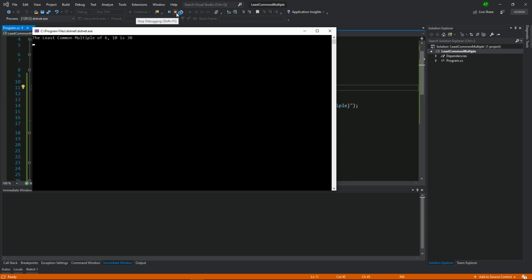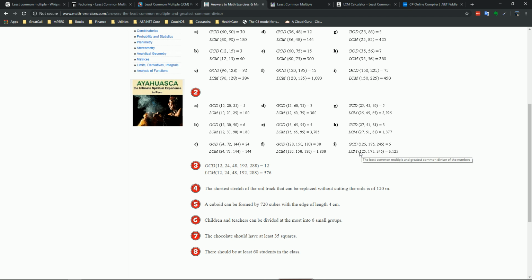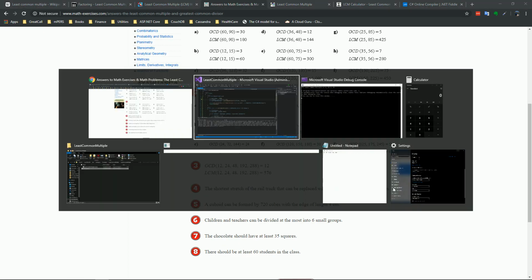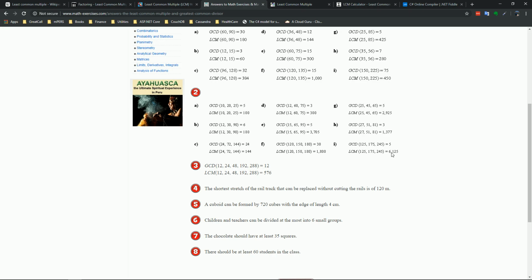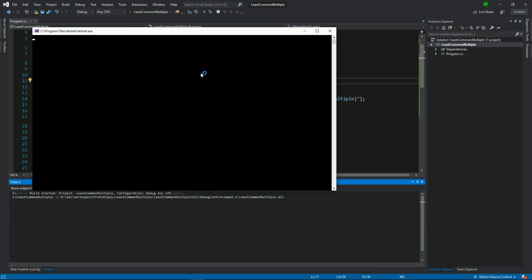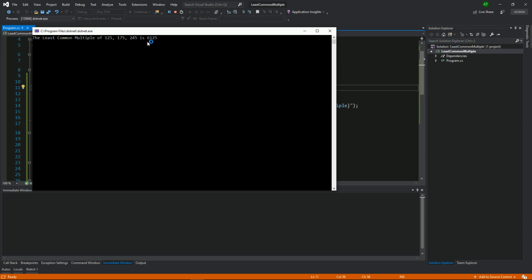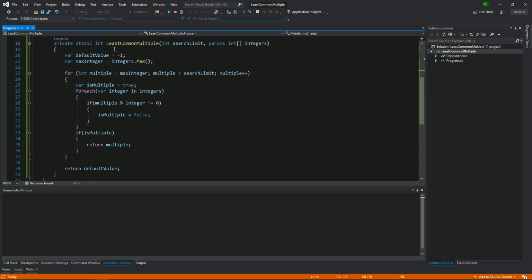Okay, let's try with some more complicated integers. Let's try this one, for example. 125, 175, 245. So the result of this should be 6,125. So let's try it. Okay, 6,125. So there you go. Now we have our algorithm to calculate the least common multiple of n integers.